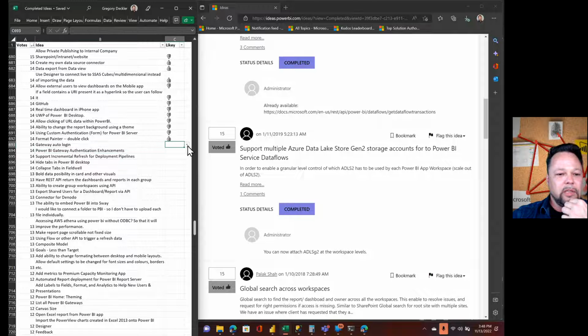Gateway auto login. I always thought that was a thing, but we'll say yes. Power Gateway authentication enhancements. Okay, sure. Support information for deployment pipelines. Thought that was always there. Hide tabs in Power BI desktop. Sure. Collapse tabs in Fieldwell.